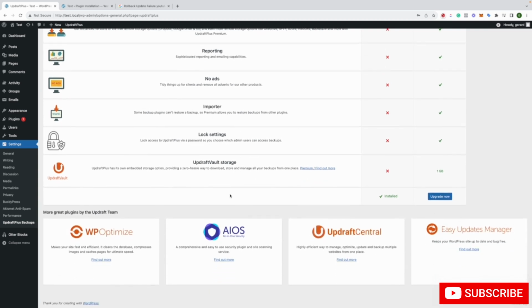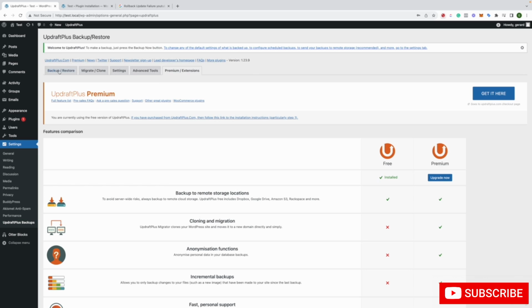So there's other plugins by Updraft Plus. You can right click, open a new tab, check it out, and there we go.